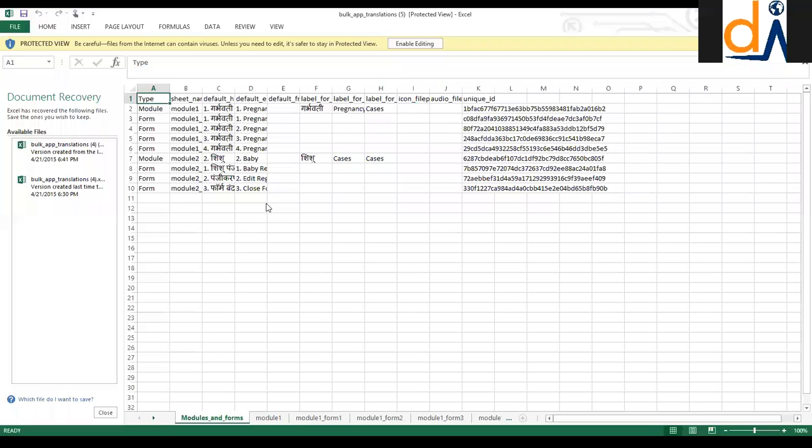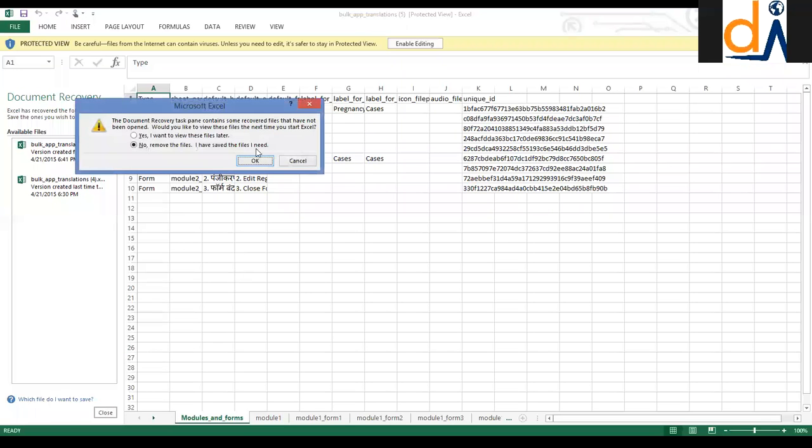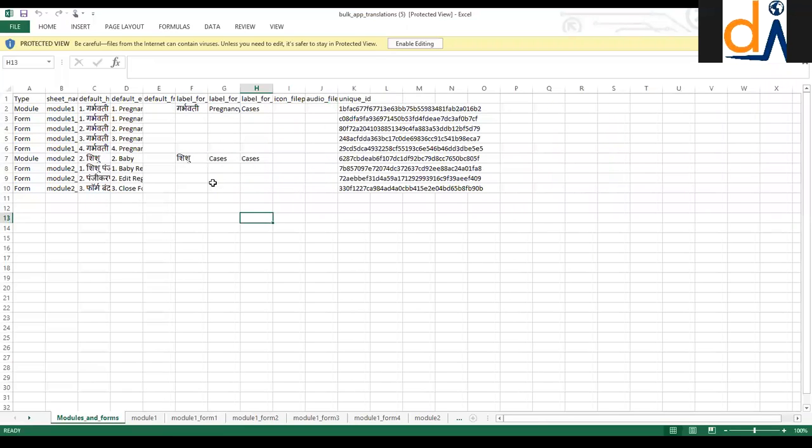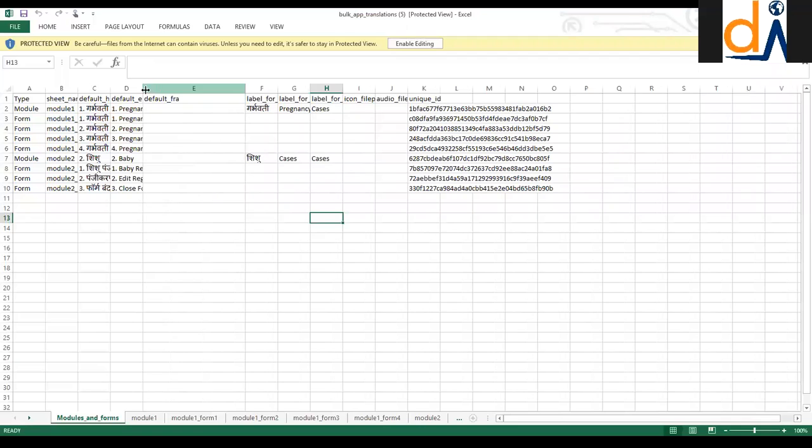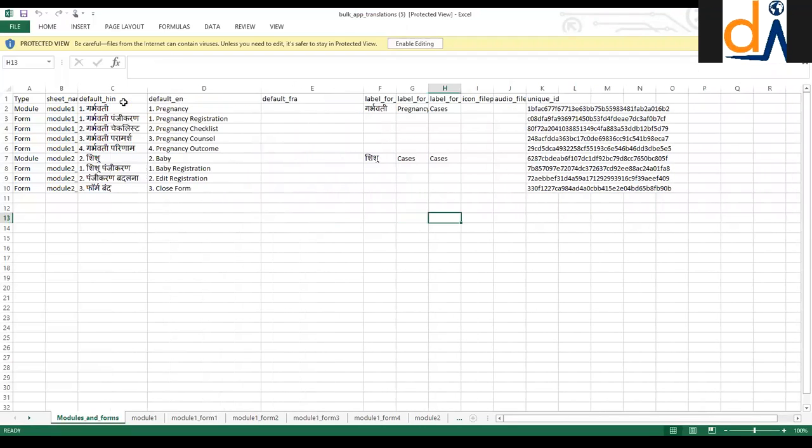So here's the Excel spreadsheet. You can see it is actually added in French as well. Here it says, here's my default Hindi, here's my pregnancy, and if I wanted to add in French, I would actually just go ahead and add in the question here, and then I can re-upload it into CommCare.